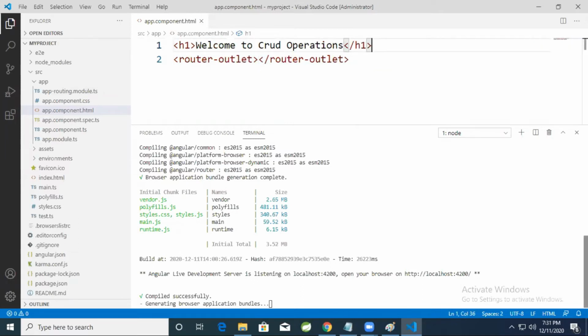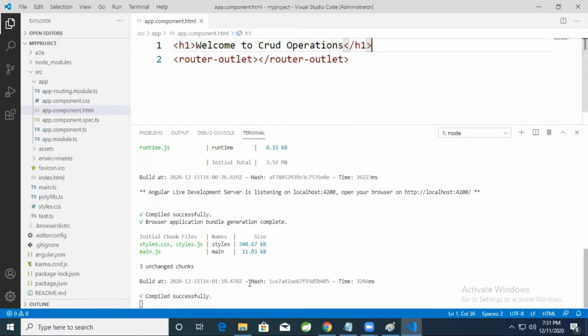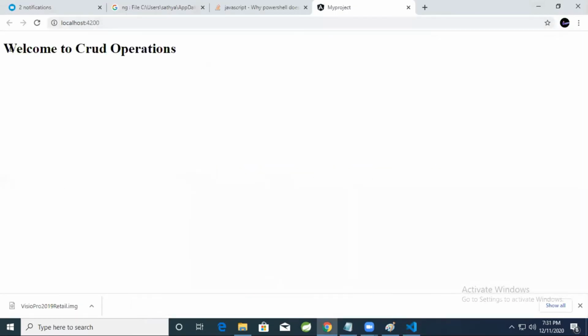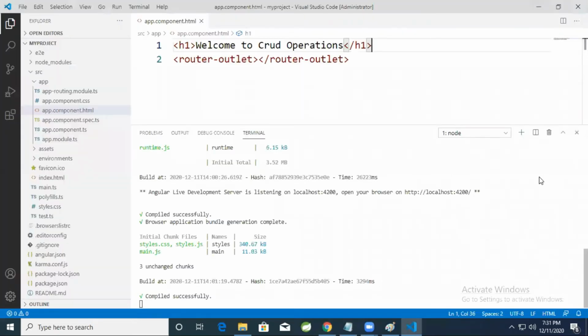Save it. So in Angular, you have an option called auto compilation. Whenever you do any modification, it will automatically be compiled. So here you got the output. Welcome to CRUD operations. Now we are going to perform the CRUD operations here. Let us see how to perform them.